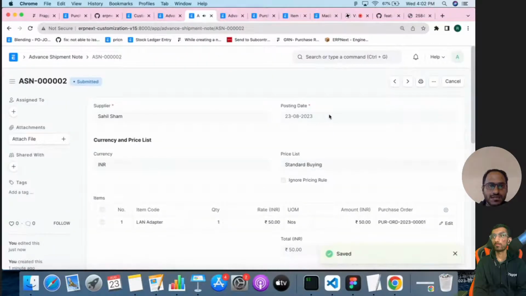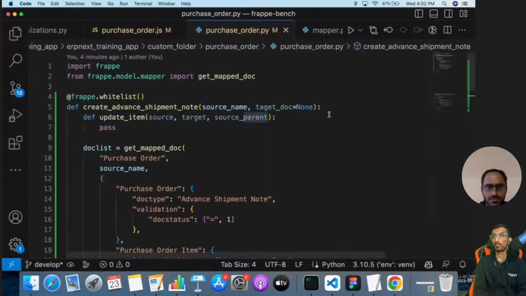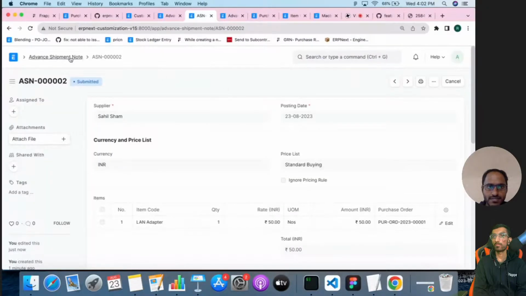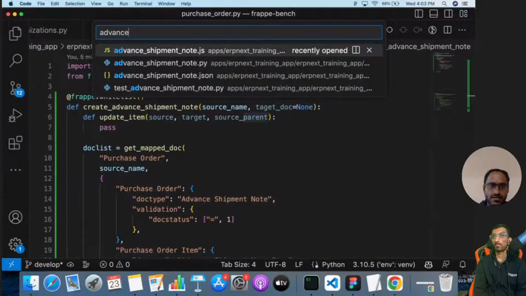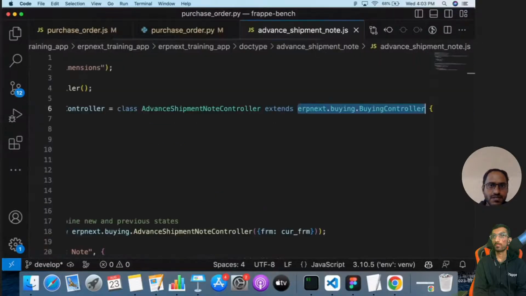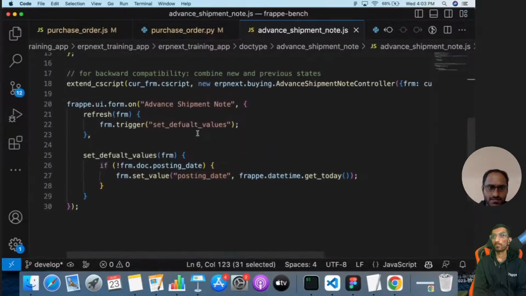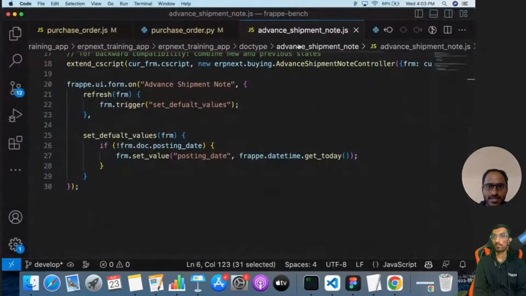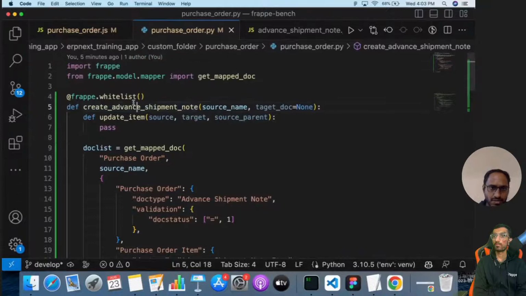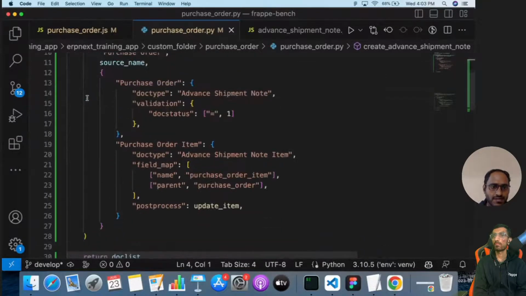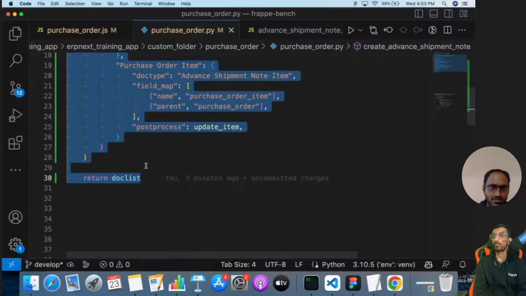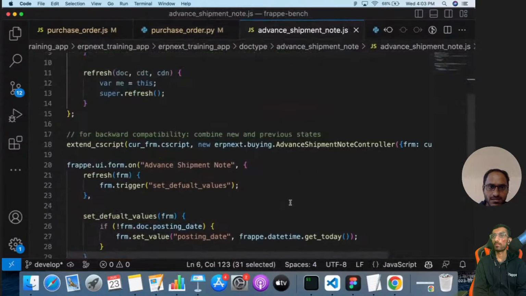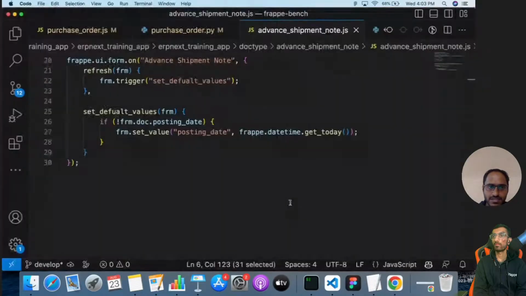Even now, we have to create the purchase receipt. So in the advanced shipment note JS, we can use the same. We can add a button here to create a purchase receipt, and using the get mapped doc, we can generate the GRN. So I'll just quickly use the same code and build this functionality.